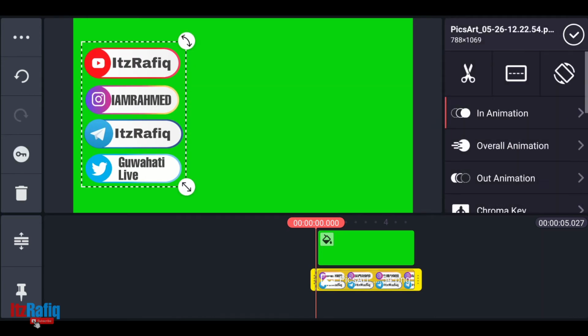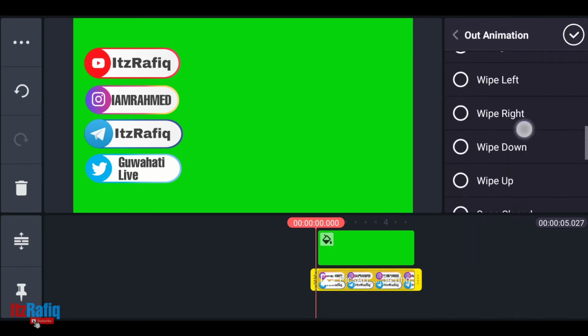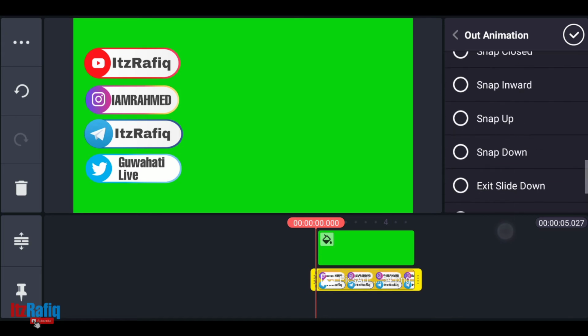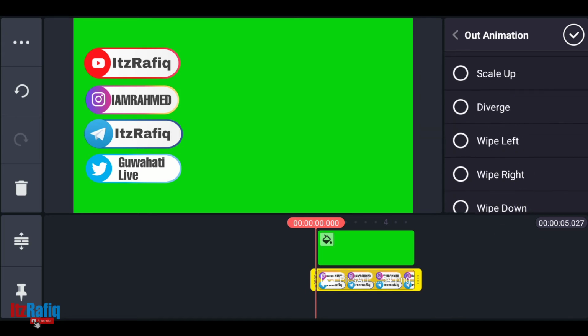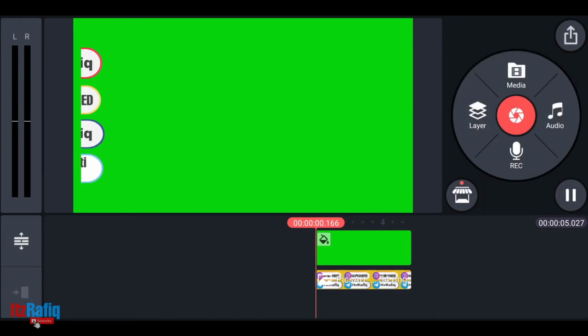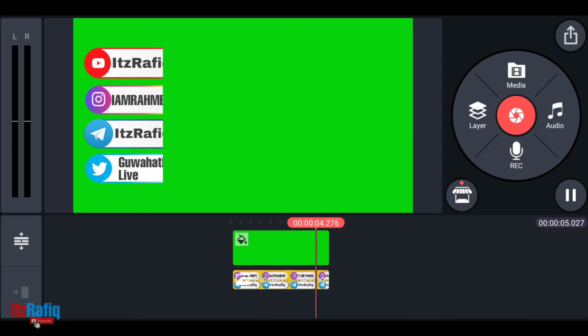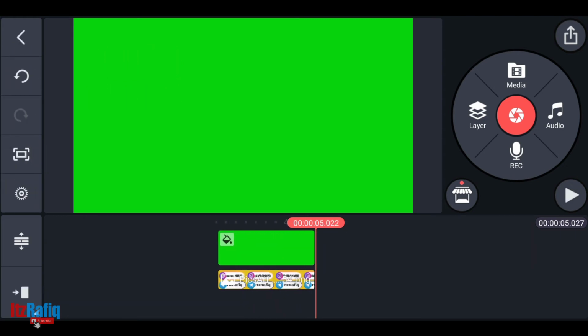And after selecting in animation, now it's time for out animation. We'll select that one only, enter slide left. So wipe left. Let's play it and see how it looks. So it will appear this way on screen, and it will go out this way from the screen.